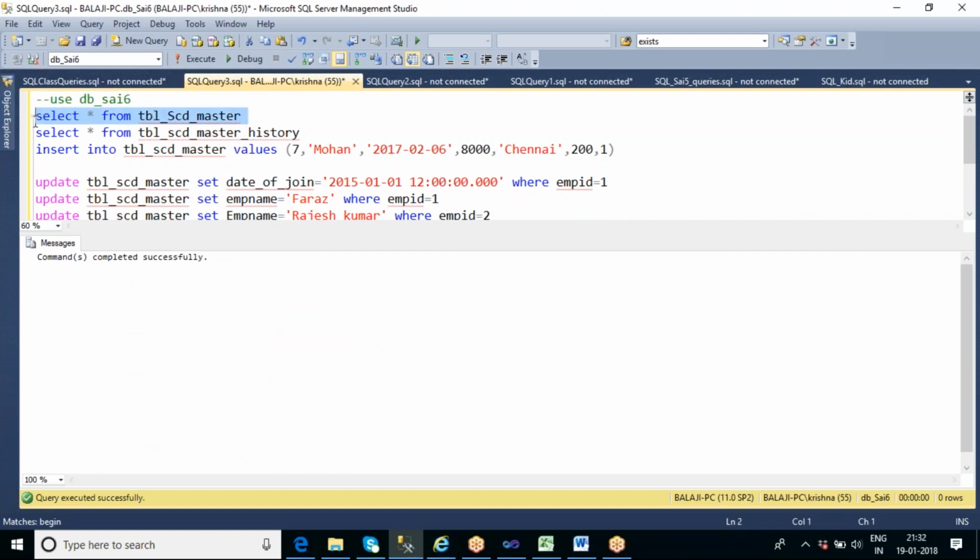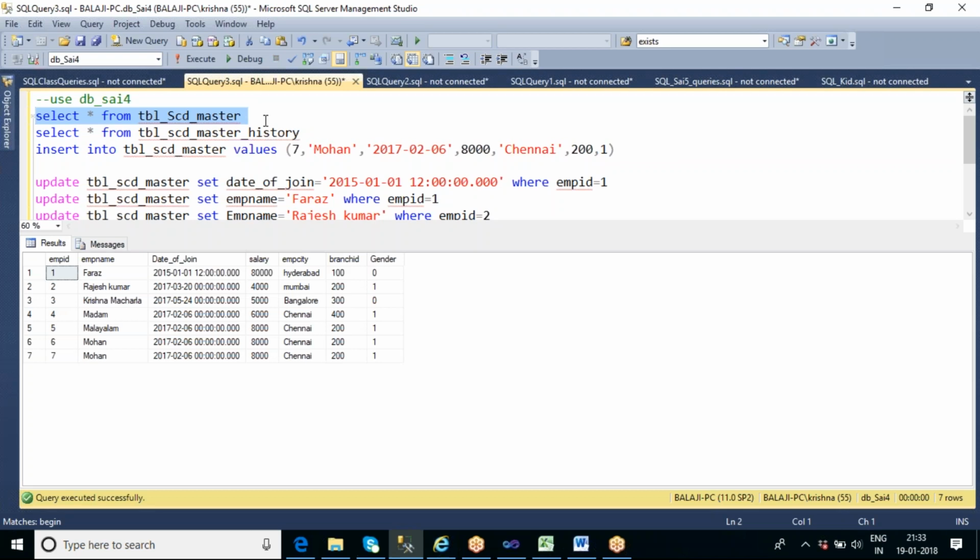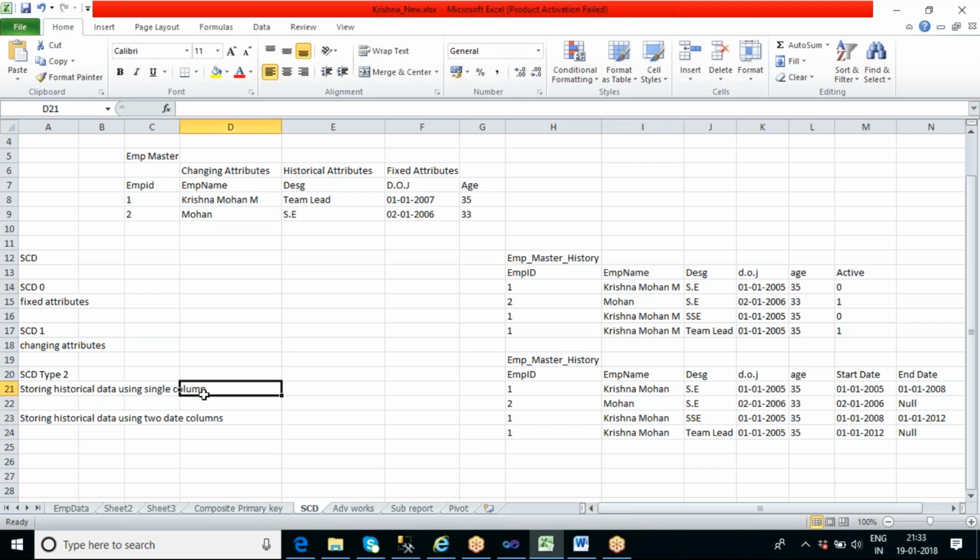Now let us see whether these tables are still present. Yeah, these tables are still there. We have created one history table. Now let us see SCD type 2. We have two versions. One maintains the history using a single column, that is, the active column. Another maintains the history using two date columns. Now let us see them one by one.